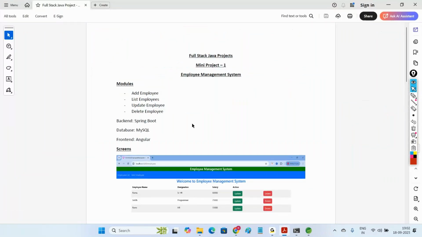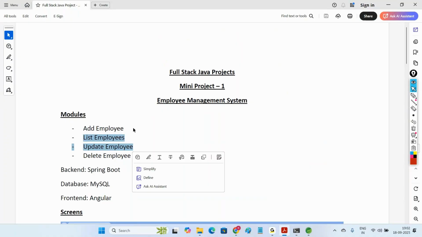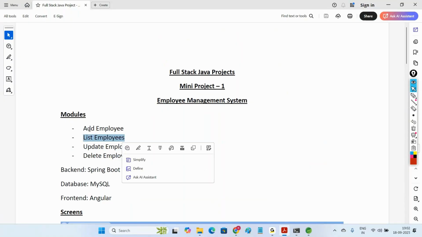So in the last classes, we were discussing our mini project one, that is the employee management system. It goes with modules like listing employees, adding employees, update employee and delete employee. Already we have seen how to list the employees and how to add the employees, and in the last class, we were discussing update employee.